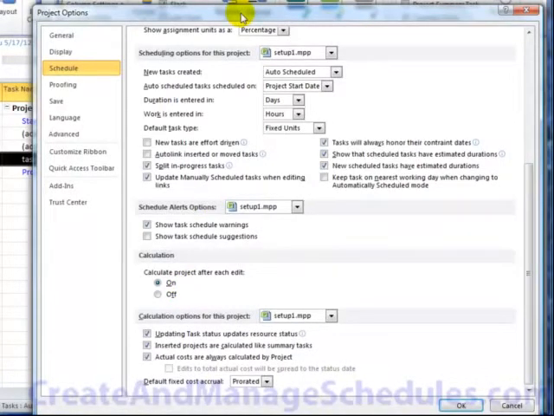And you also have calculation options for this project, or for all projects. You can set that for all projects as well. So right now everything we're doing is for this one MPP file, but we could actually set things for every MPP file that we create just from this one option dialog box.